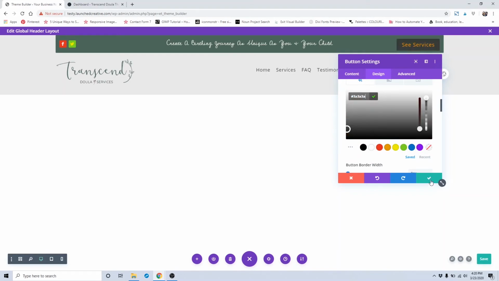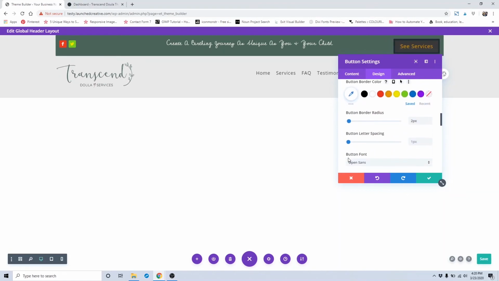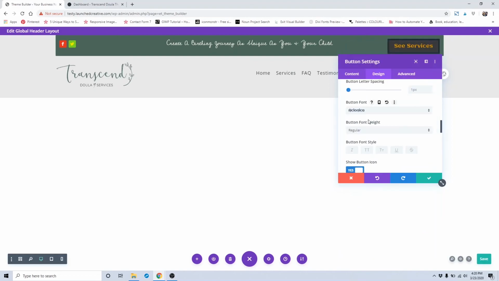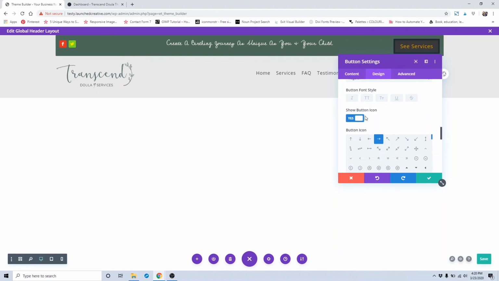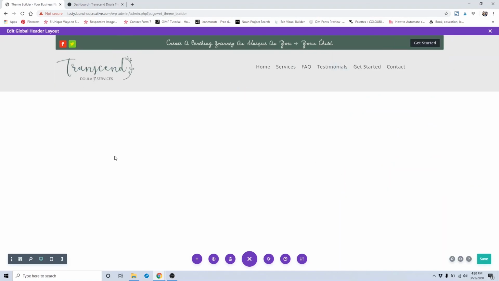You see that change. You can change the width of the border. You can do tons of things. You can change the font. Or you can go to the default. You can change the icons here. And so when you hover, you'll see that the icon changes. So that's how you do that. And when you're ready to save that, you click save and that'll save your changes. So when you're all done with this area, you want to make sure to click that save button.